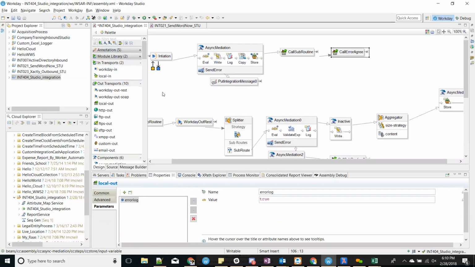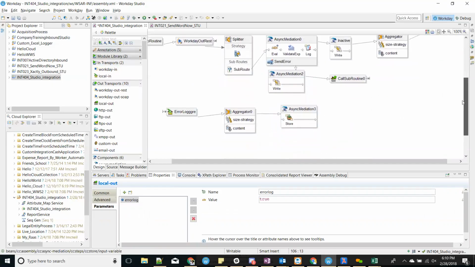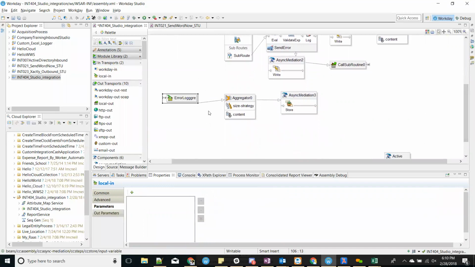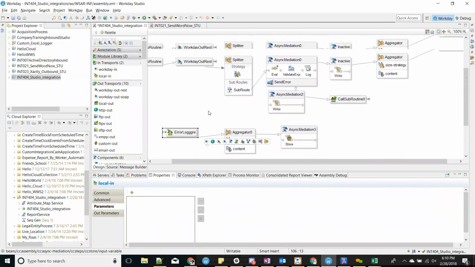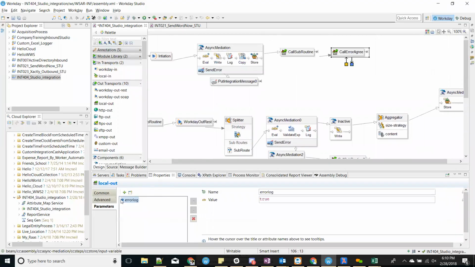Okay, we have seen how to aggregate files, how to create error logs, how to aggregate error logs. We have seen local out, local in. So this is one use case of local out. That's where you can call the same assembly multiple times and pass some parameters in it as well.